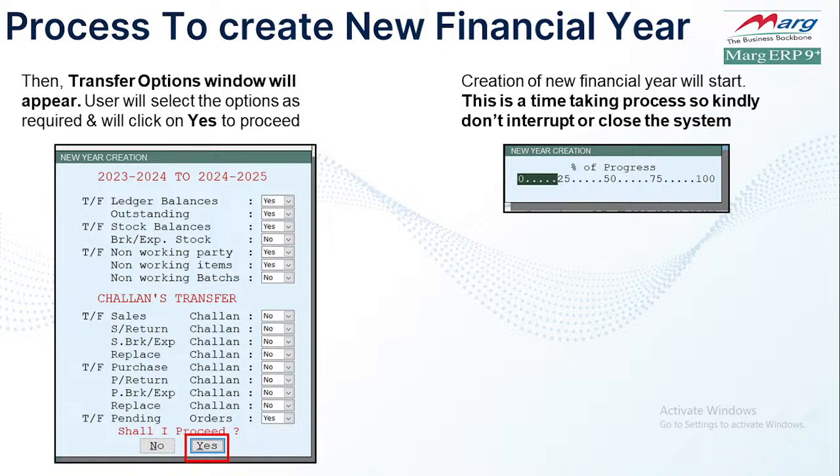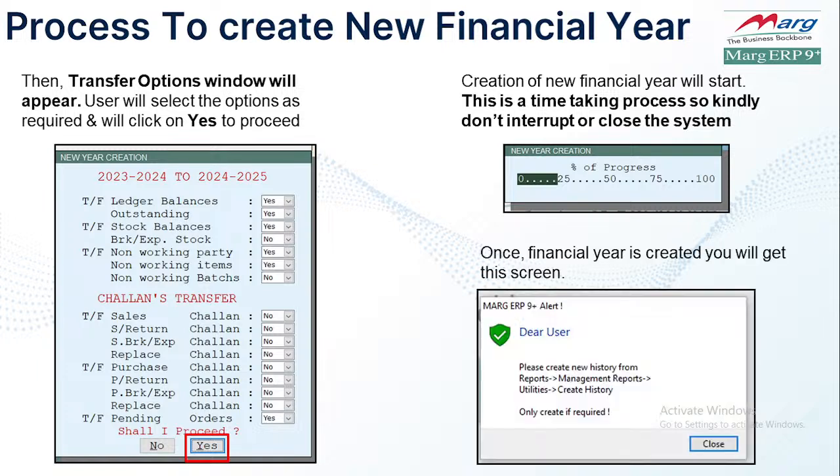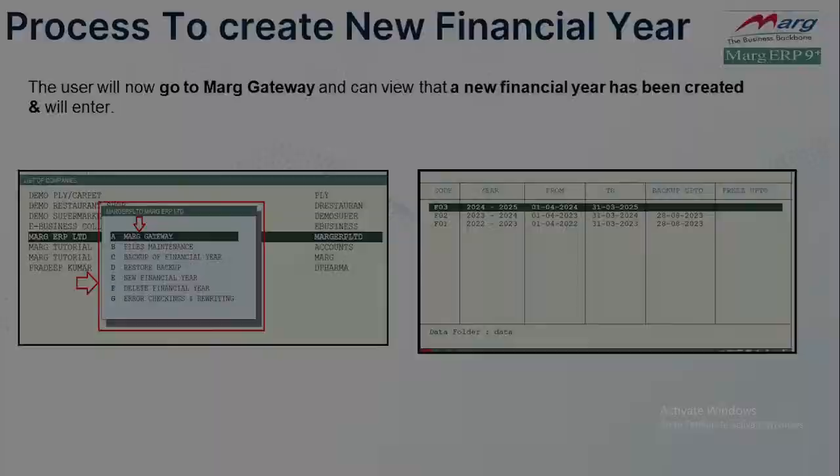While the process takes place, we have to keep in mind that we need not interrupt in between the process or close the system. Once the process is completed, you will get the alert like this to create the history. If you want to maintain, you can maintain the history as well. So like this, your financial year will be created.